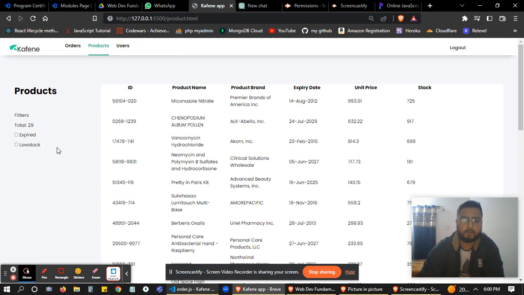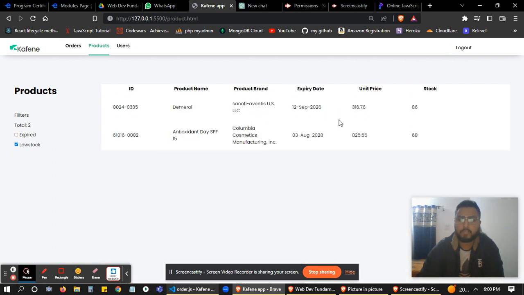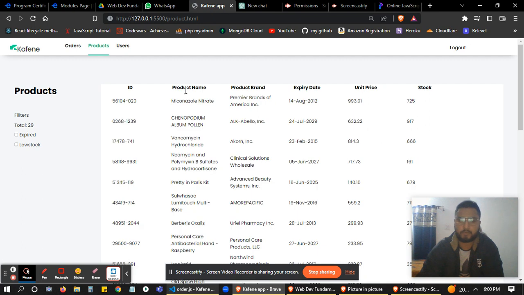Okay, in the product page we are filtering data with expired and low stock. When we click on expired, we get a list with the expired stocks. When we click on low stock, then we get data with the low stock, whose value is less than 100. Okay, you can see here the values are 60, 86, and 68. So this is the low stock data. Okay, this is the functionality of the product page.